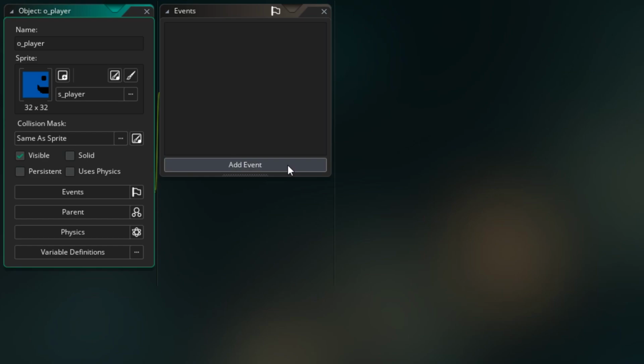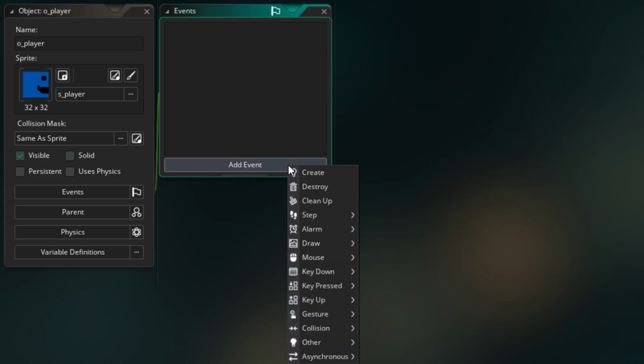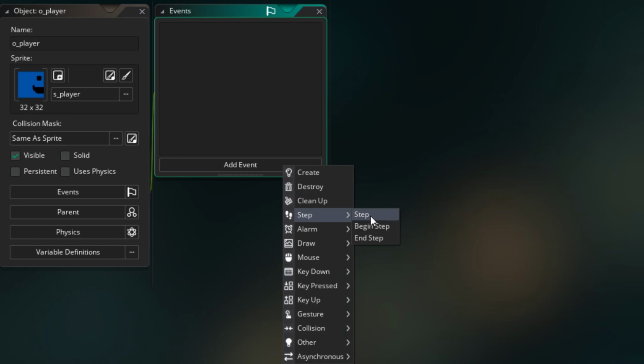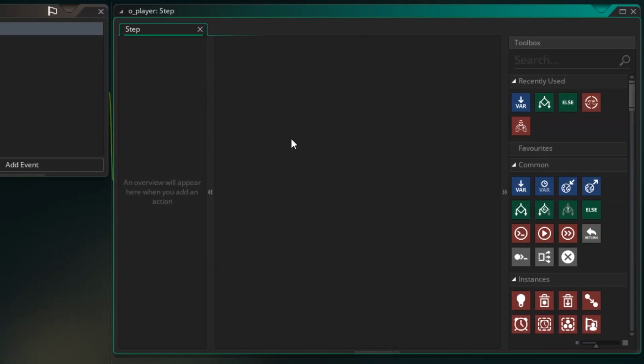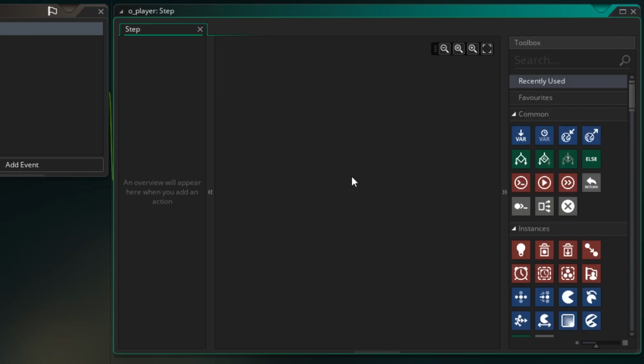So we can tell our object what to do by creating events. I'm going to go here and create a step event. A step event runs every step of the game, and if you remember, we're running our game at 60 frames per second, so 60 steps per second. So the code in here will run 60 times a second. We can put code in the step event by combining the code blocks on the right. So we drag and drop what we want the object to do.